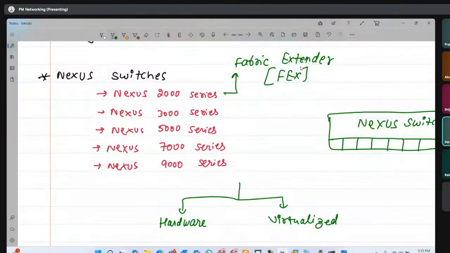Yes, guys. Any questions here? Sir, you earlier mentioned that we have two types of Nexus switches. One is the physical one and the other one is the virtual one. The physical one, I can understand, has physical interfaces and we can connect devices. What is the purpose of the virtual one? How will it be used in the production environment?